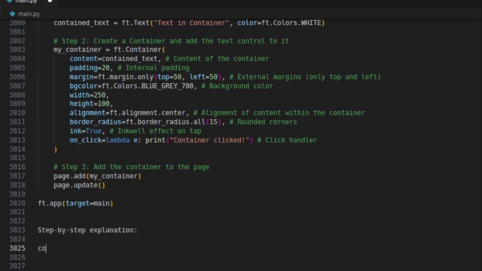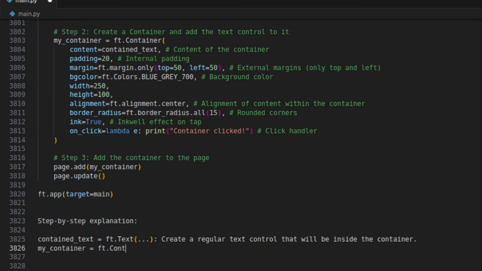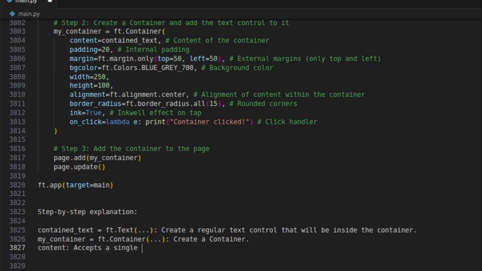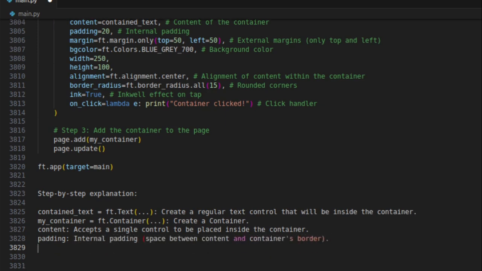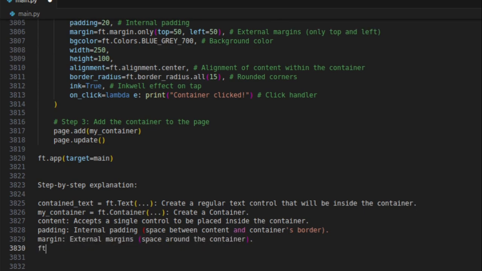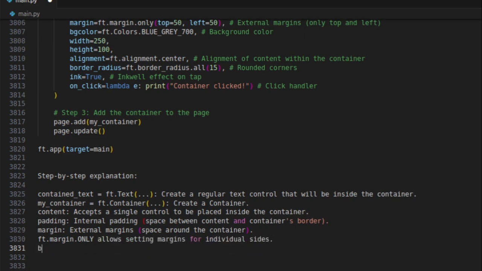Step-by-step explanation: contained_text = ft.Text creates a regular text control that will be inside the container. my_container = ft.Container creates a container. content accepts a single control to be placed inside the container. padding is the internal padding, the space between content and the container's border. margin is the external margin, the space around the container. ft.margin only allows setting margins for individual sides. color is the background color of the container.